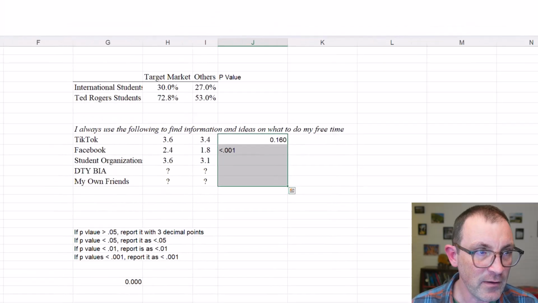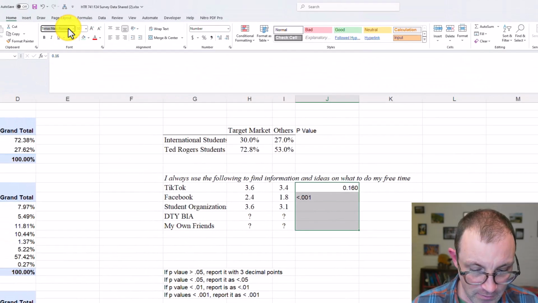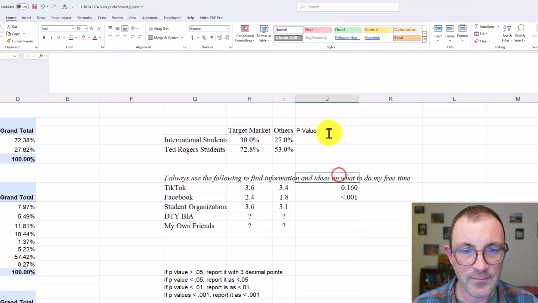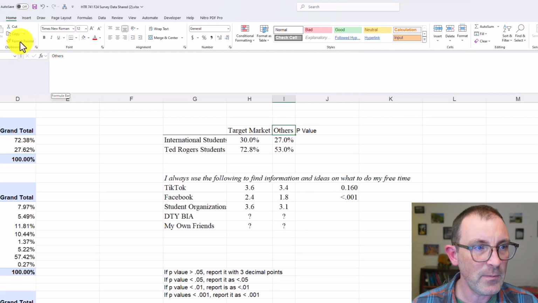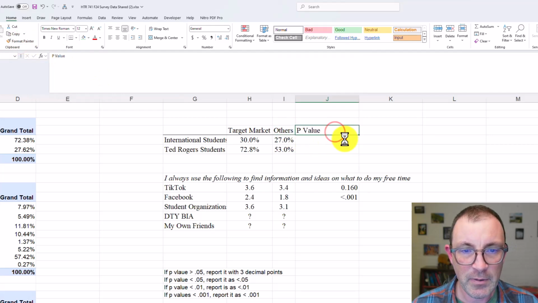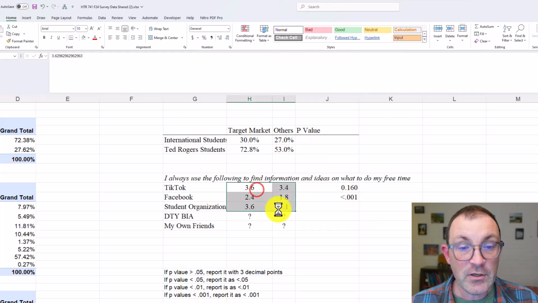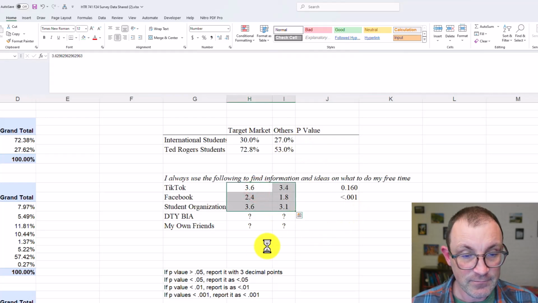So we're going to have to make sure they're the same format. So Times New Roman, 12, and we're going to make sure they're all aligned. Great. And that should be the same format as that. So I'm just going to borrow the format paintbrush. There we go. Okay. So that's how we do ratio level data. T-tests, perfect.